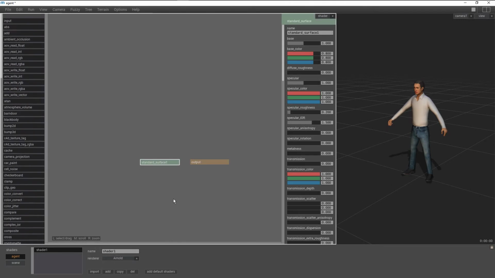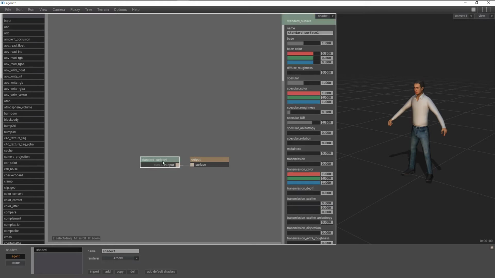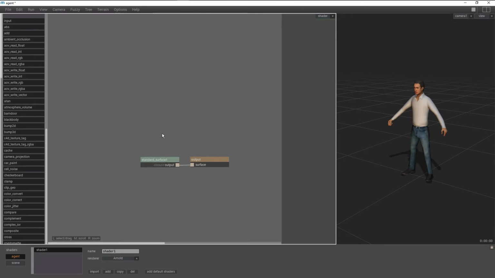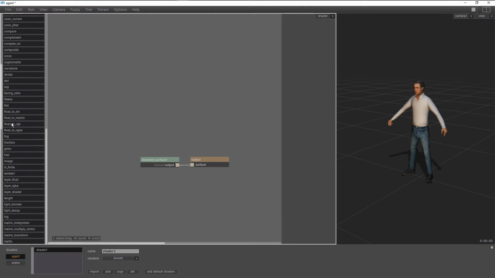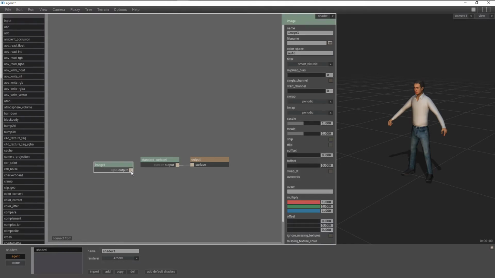The first node we bring on also gets an output node, which we don't need to worry about right now, except we need to connect to it. So we go control click to connect to surface, and this just tells Massive that this is the output of our shader network. Now let's get an image node so that we can specify a texture map, and again we can connect that with control click to base color.